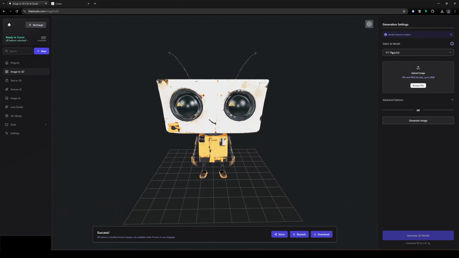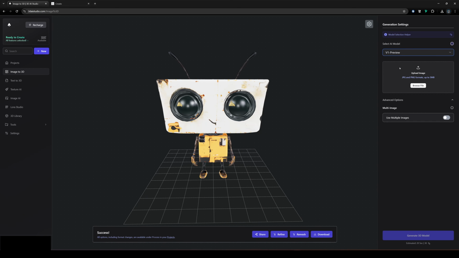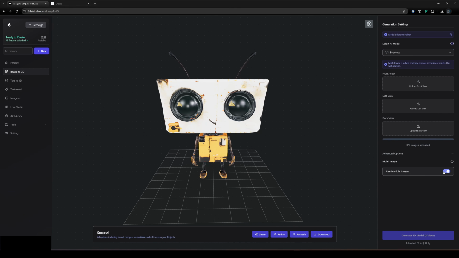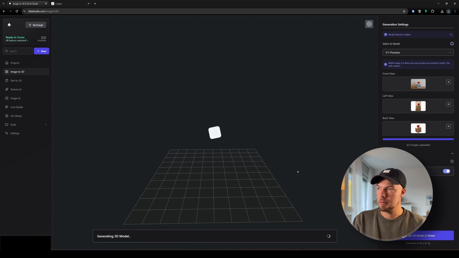So to do that, we go here to use multiple images. Make sure that you are in the regular or preview. You can also check it out under preview, where you also see front view, left view, back view. So here we will actually do that now, and then we will also generate the 3D model and see what we get. Note that this is also in beta mode, and it's a preview. So let's see what we get actually. And we can have a nice comparison now between the preview model and the regular model, and see which does the better job.